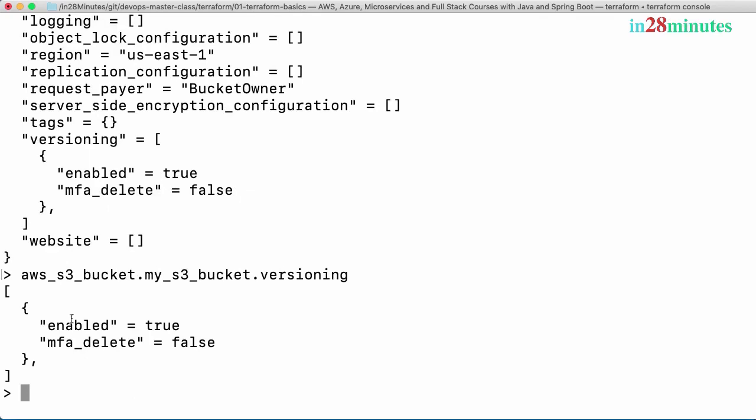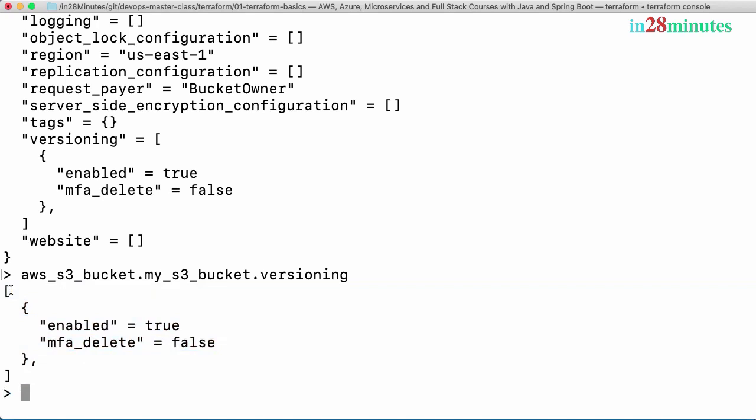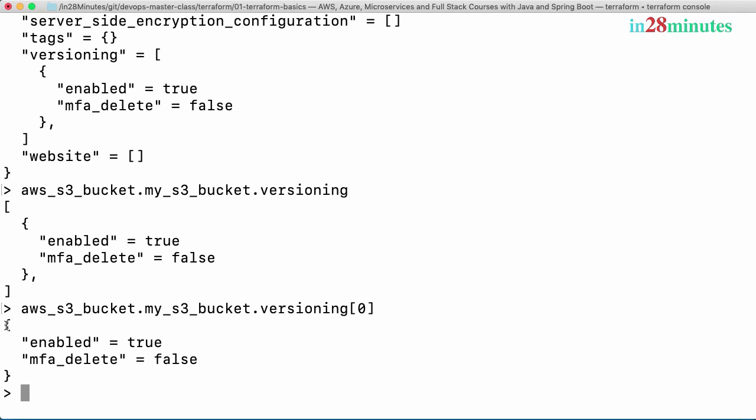So I can say aws_s3_bucket.my_s3_bucket.versioning, and you can see that it's enabled = true. You can see that this specific thing is a list. How can you find out that this is a list? Because it's actually having square brackets around the whole thing. So you can say versioning[0]. So this is the first element inside the array.